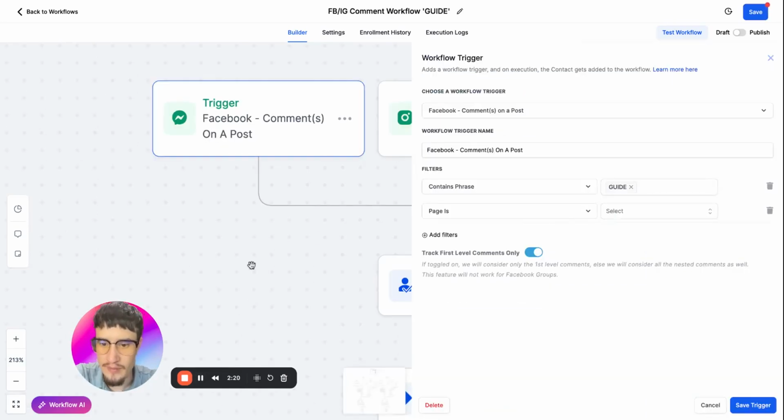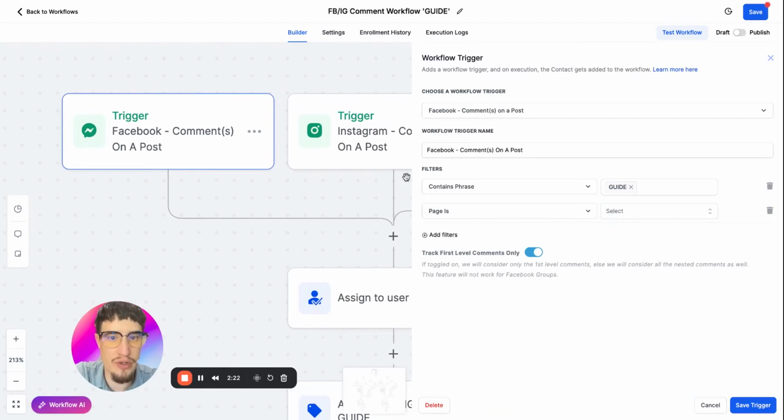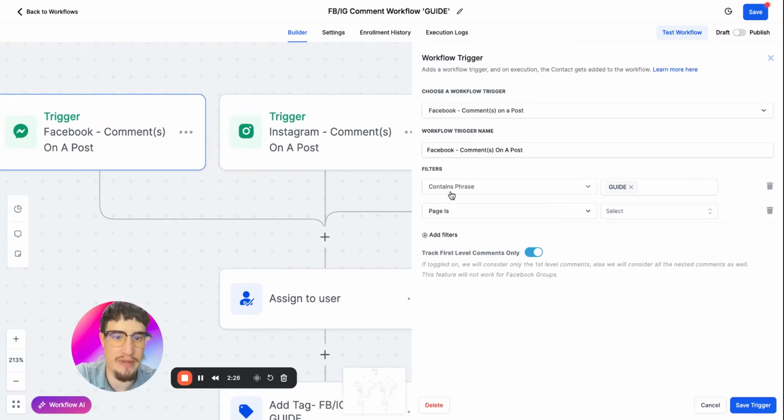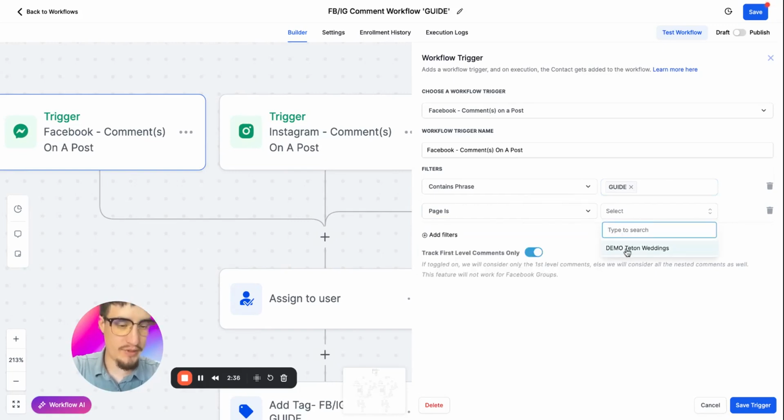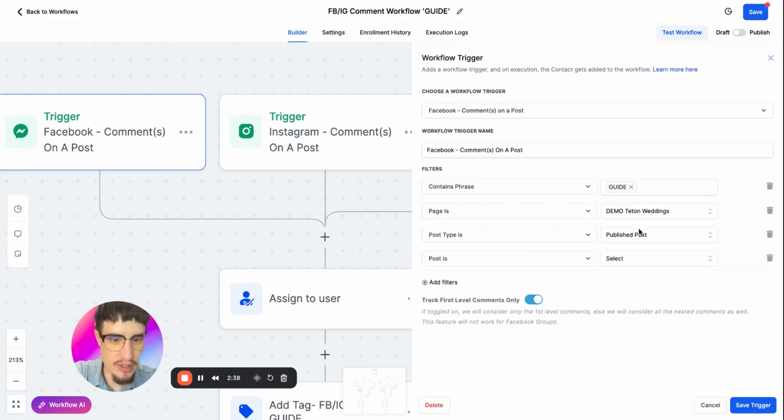Once you open up the trigger card, you'll have one for Facebook and one for Instagram comments. So we're going to make sure it contains the phrase that you want them to comment. This one will be for guide. Then make sure you add the page. This is where we will select the page, and then we'll add the post type, make sure it's published.